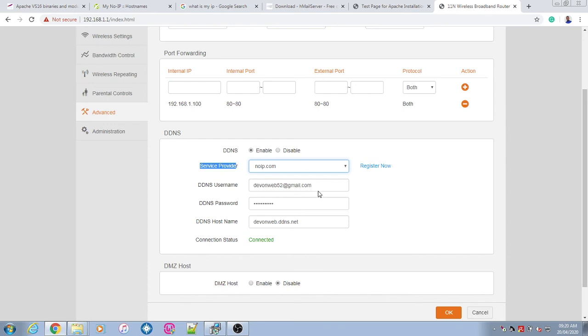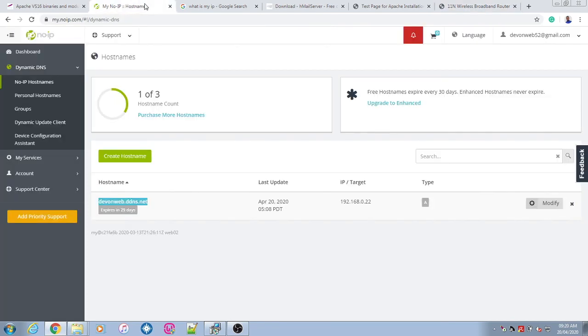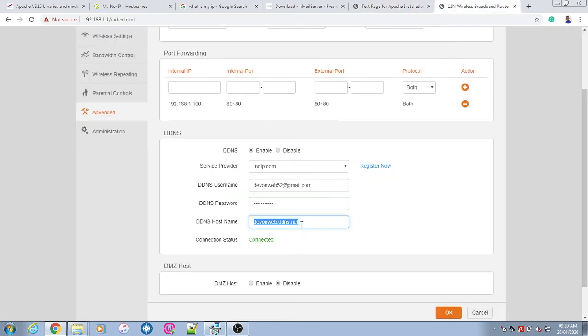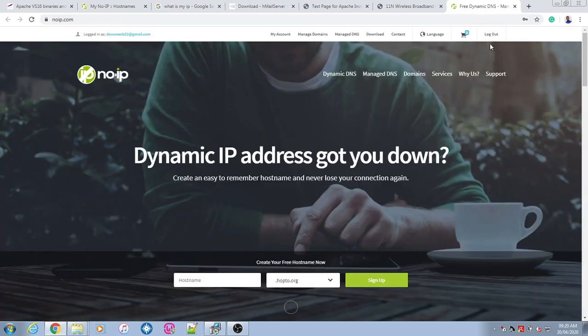Username, you're going to put in your credentials, so your email and also your password for No-IP. And then we're going to put in also a host name. So we can simply copy our host name from across on the No-IP website and go back over and paste it into here. Then click register now. After you click register now, it will open into a new browser, which is linking you back into No-IP. Then it will ask you to log back in. Already logged in, but you need to log out and log back in. And when you click login, you go back over to your router.